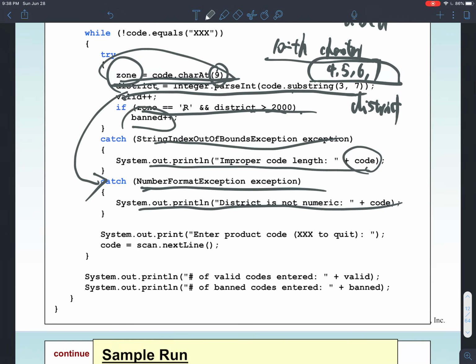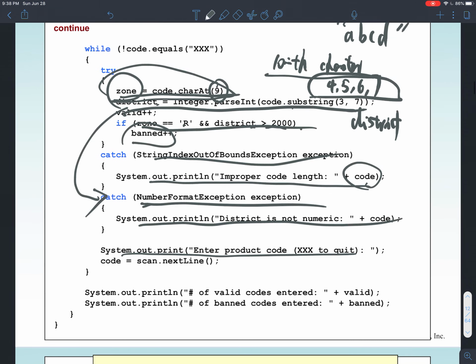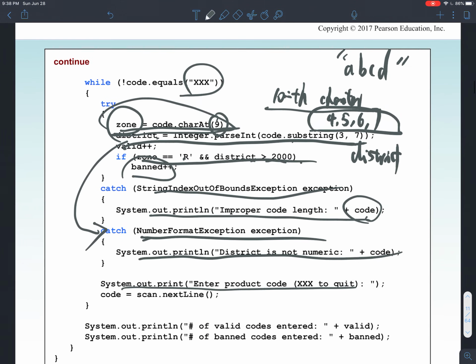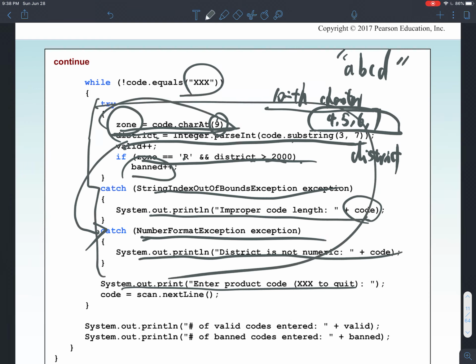So if everything is all right, we will ask the user to type in another code, and we just continue to do this. If the user types in a code which is XXX, we'll just terminate. So this is the logic of the program. And here you can see that we use the try and catch. We use the try statement to surround these 5 lines of code, in which it's possible for us to get either the string index out of bound exception or number format exception.